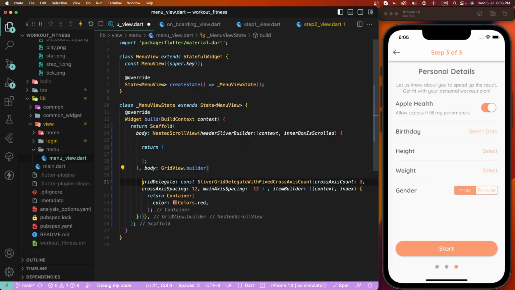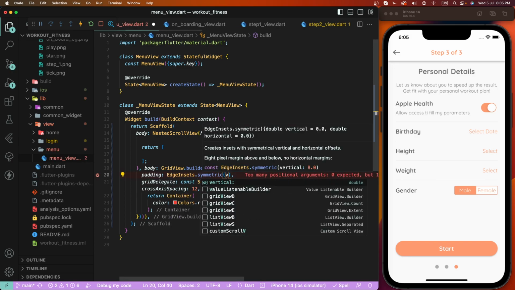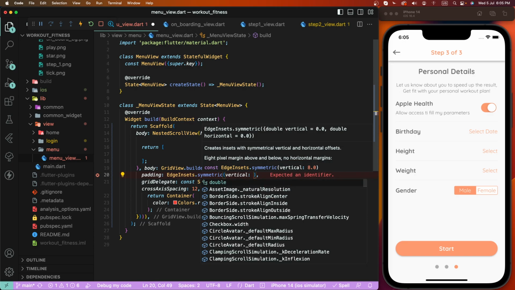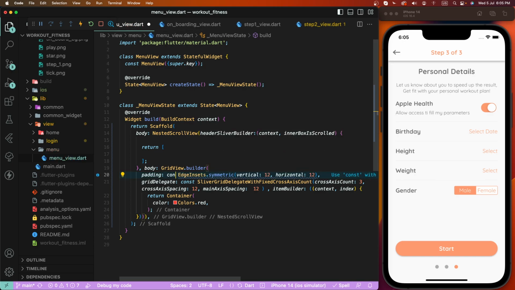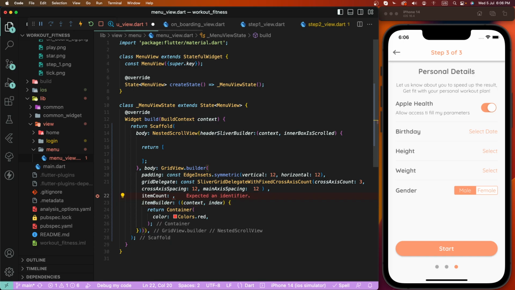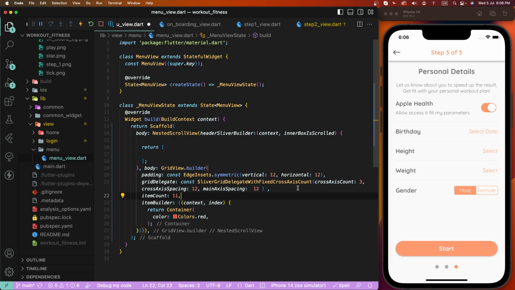And we need to set the padding, edge insets, symmetric, and give vertical and horizontal values, and set the const value. Give this. Now we need to set the item count. We need to set 11 as per our designs.